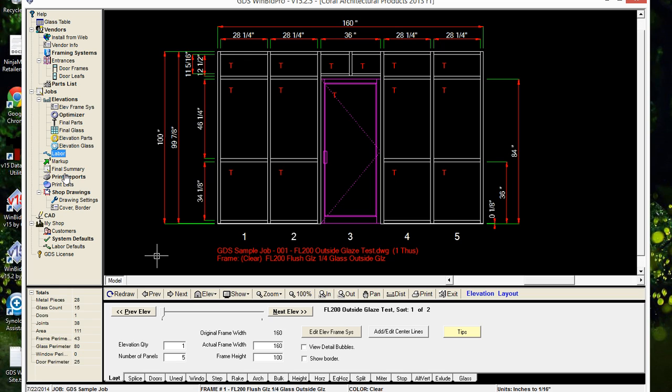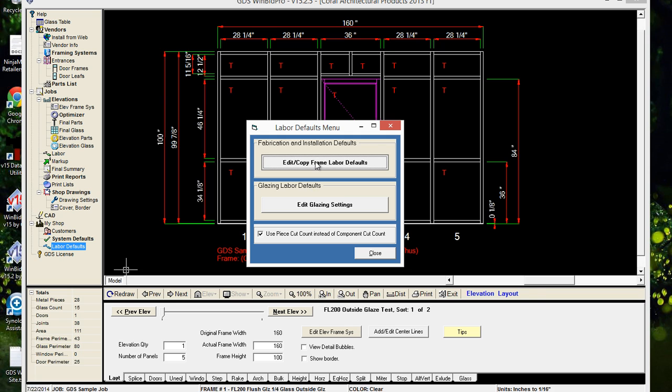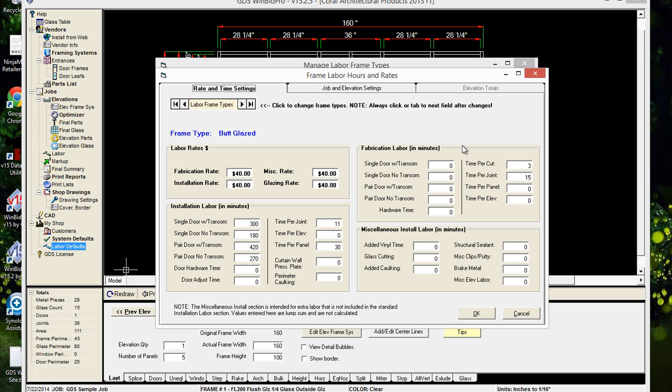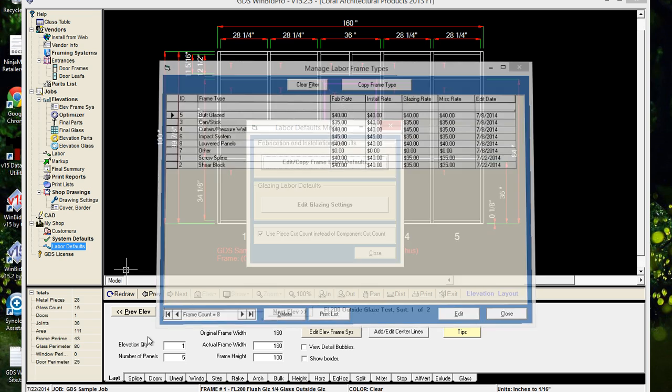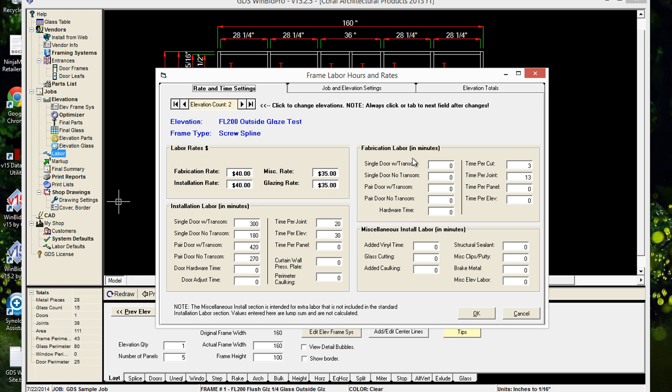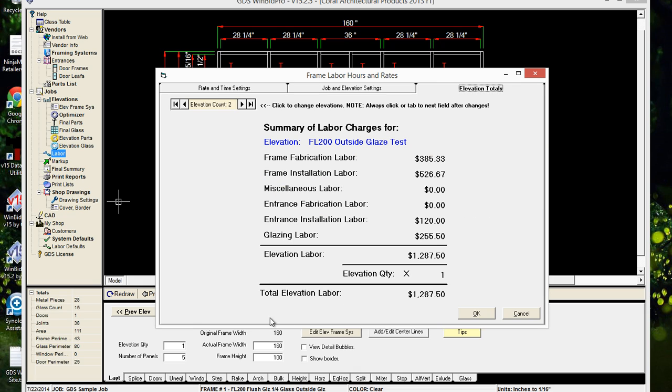Another change is, let me just show real quick, labor defaults. In the screen where we edit the frame settings, I think we've rearranged, this would be in the elevation though, so let's go to the job. So if I go to the job's labor and we edit the hours and rates, we added a little option to choose how this summary screen is organized, so that it can group it by fabrication or by type, which is frame or entrance, etc. So that's going to be a little bit rearranged in the 0.6 version, so keep that in mind.